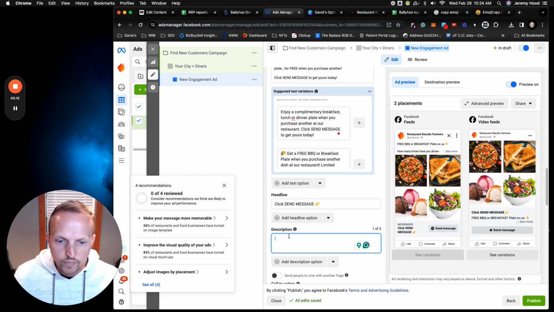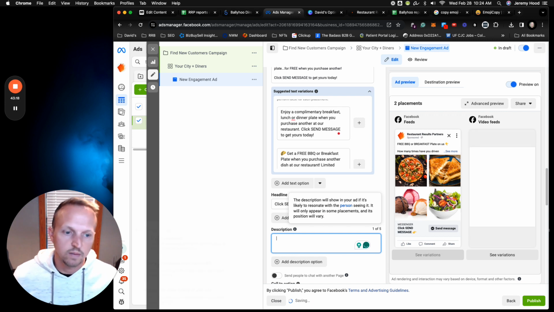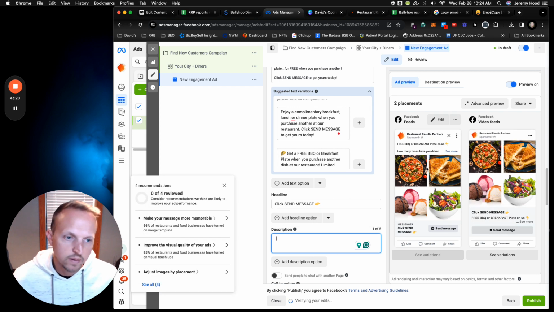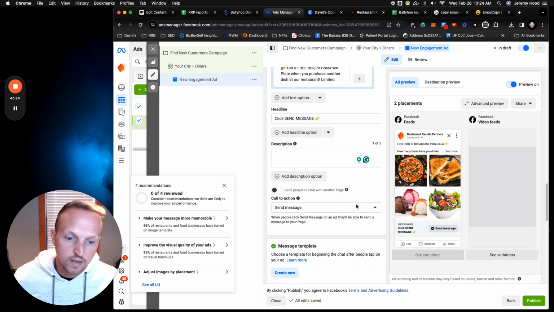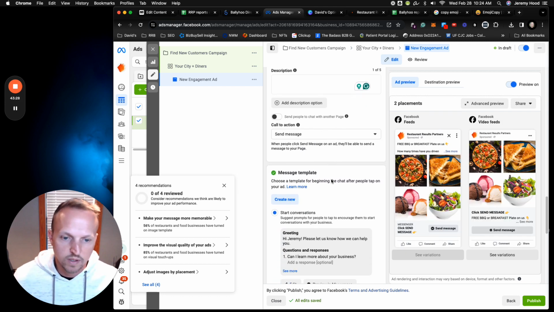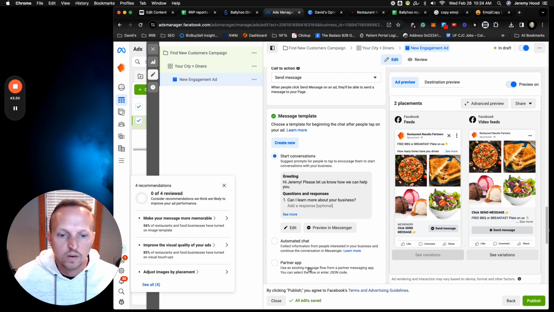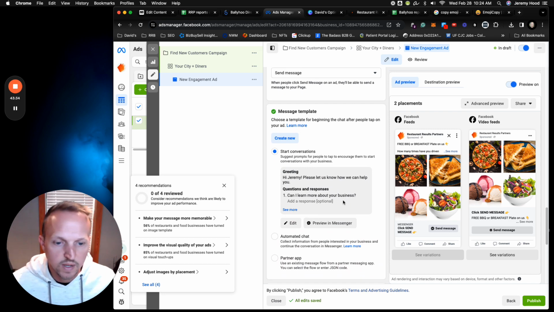Description, you don't need to put anything in here. Sometimes Facebook might autofill for you, so I just put 3 spaces just to keep that blank. So that's it for the ad design. Like I said, we try to keep it pretty simple. So now we need to tell Facebook where we want to send them in Facebook Messenger.